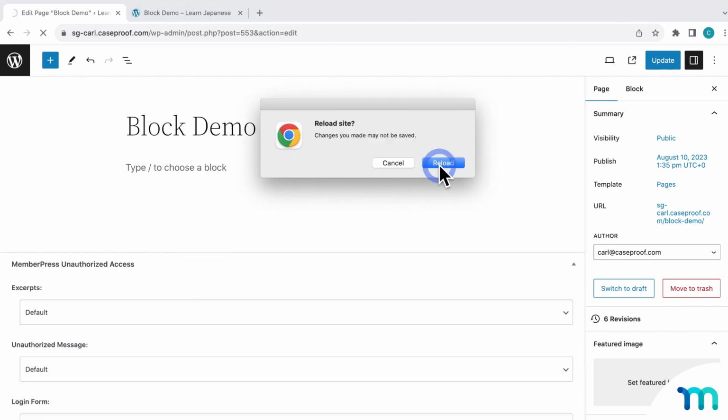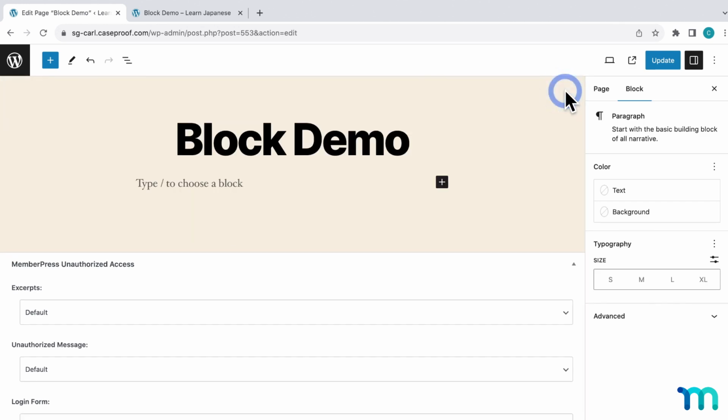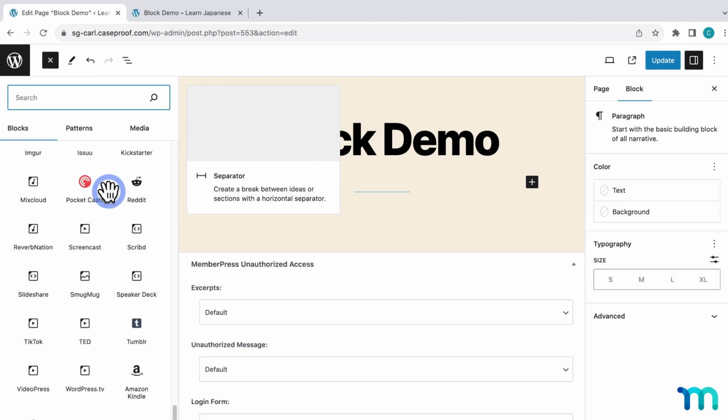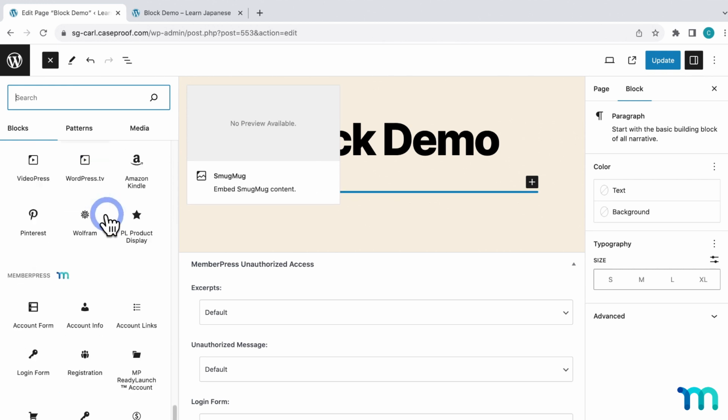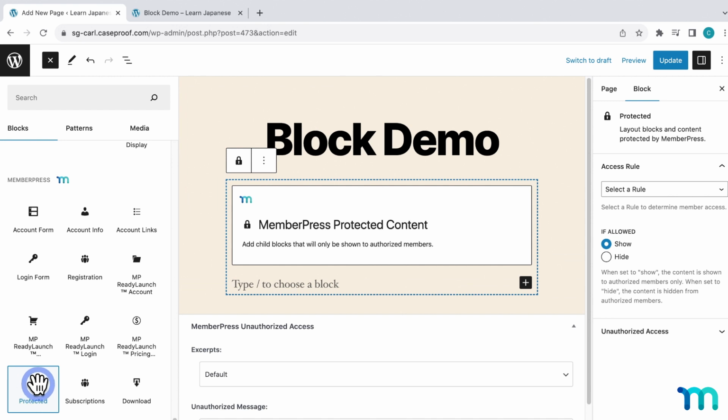And then once it's activated, I'll go back to edit my page and the blocks. The next one is protected. And this one's kind of a big kahuna. So I'll go ahead and insert it. And the Protect MemberPress block here lets you add a block or a group of blocks under it and protect them right on a page.